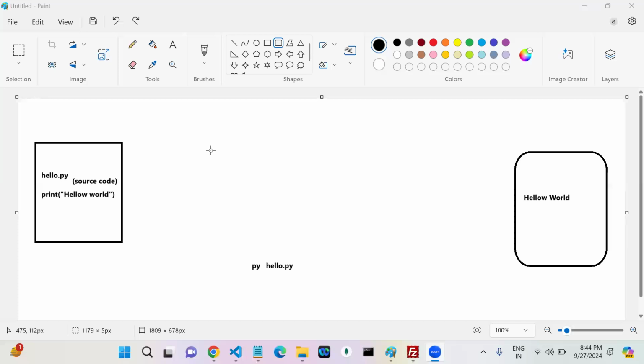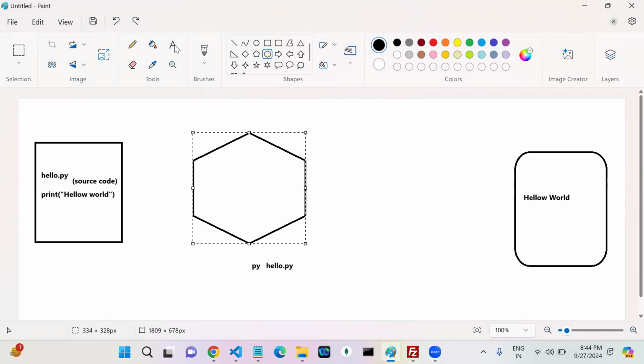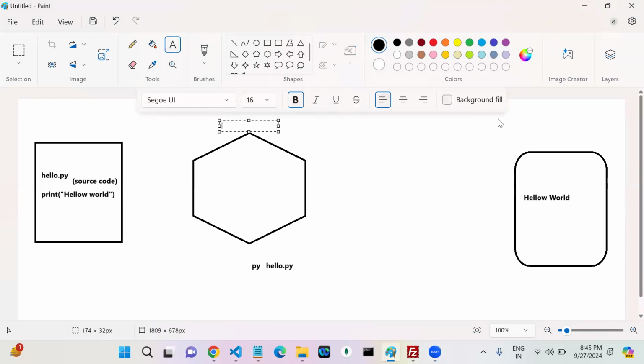Who is coming into the picture? Whatever source code you wrote, did you follow the guidelines or not? Somebody has to check. Who is going to check? There is one person. That person's name is translator.